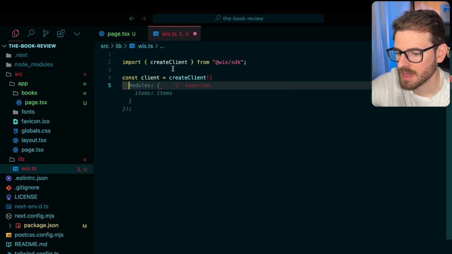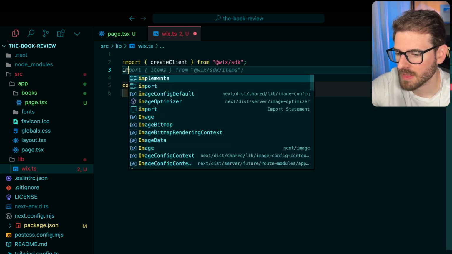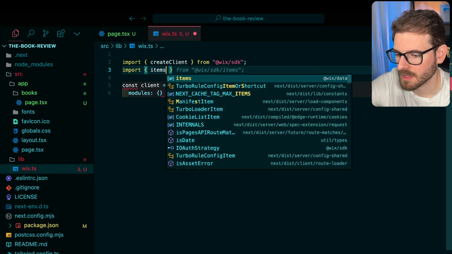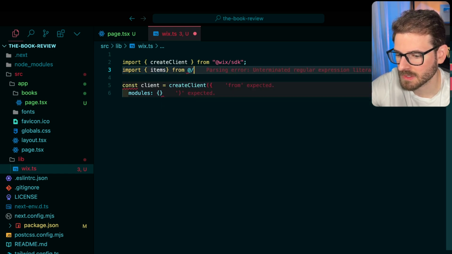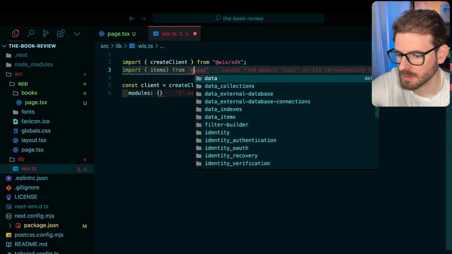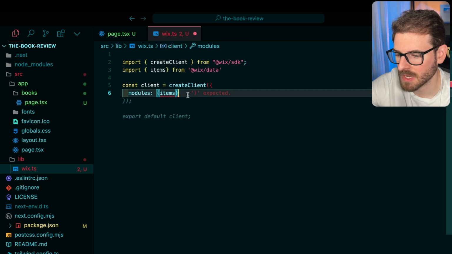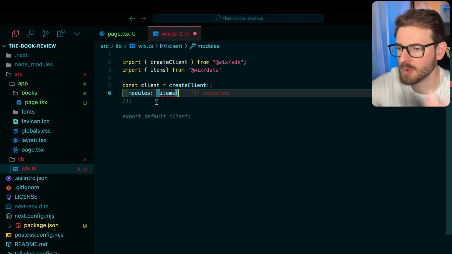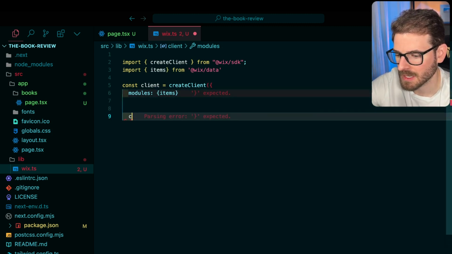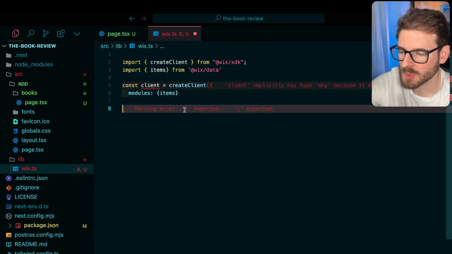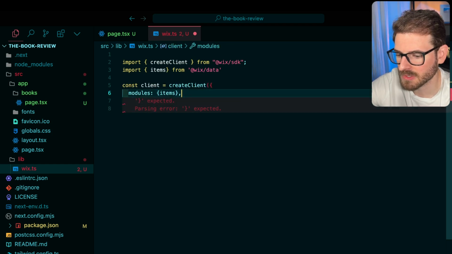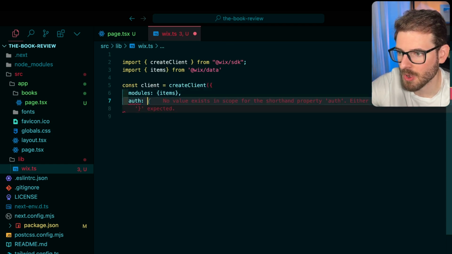So when we create a Wix client, you can actually pass in modules, and then we're going to import the items from @wix/data. That was another library we installed, and we're going to take that module and put it in there. What this allows us to do is later on in our code base, we can say client.items, and then we can access that module directly through our client, which will have the authorization set up for us. And then the second thing we need to do is add an auth, and there are different strategies we can use.